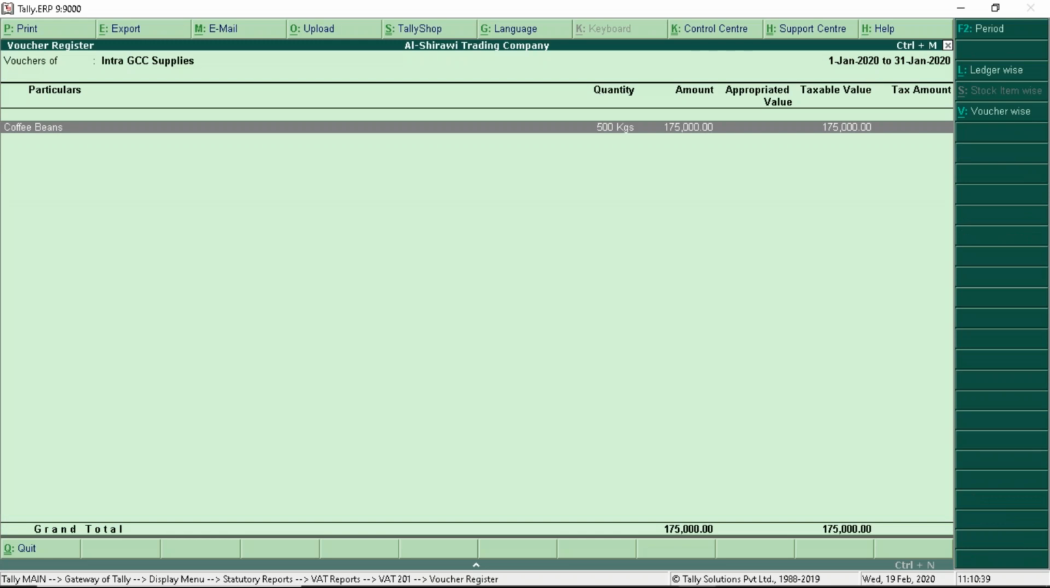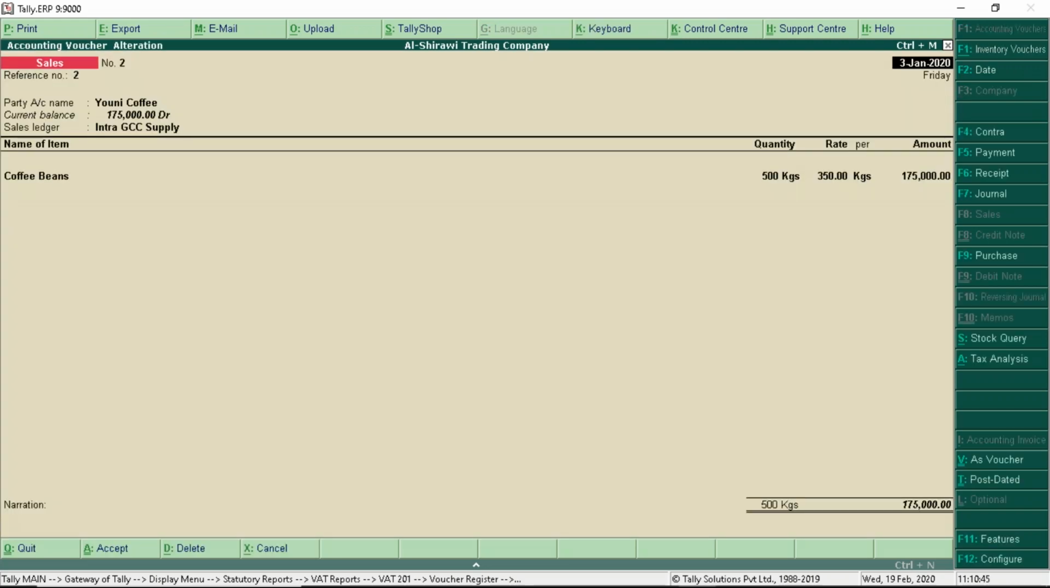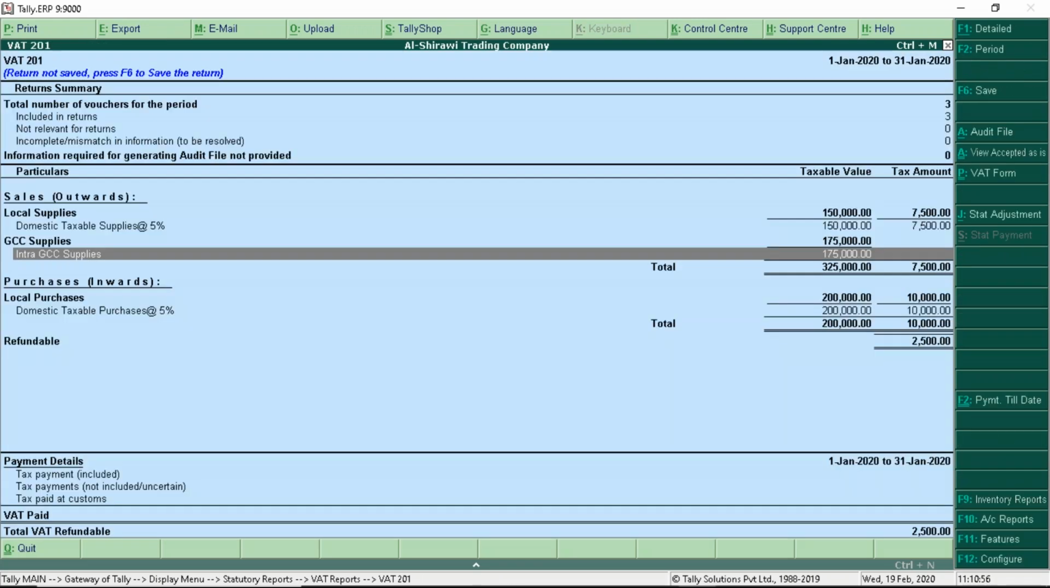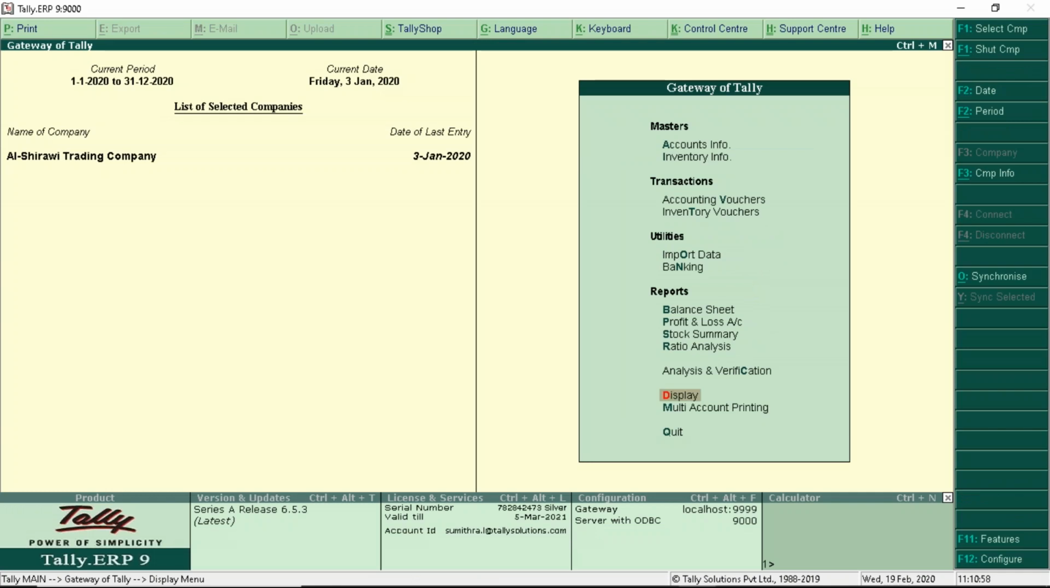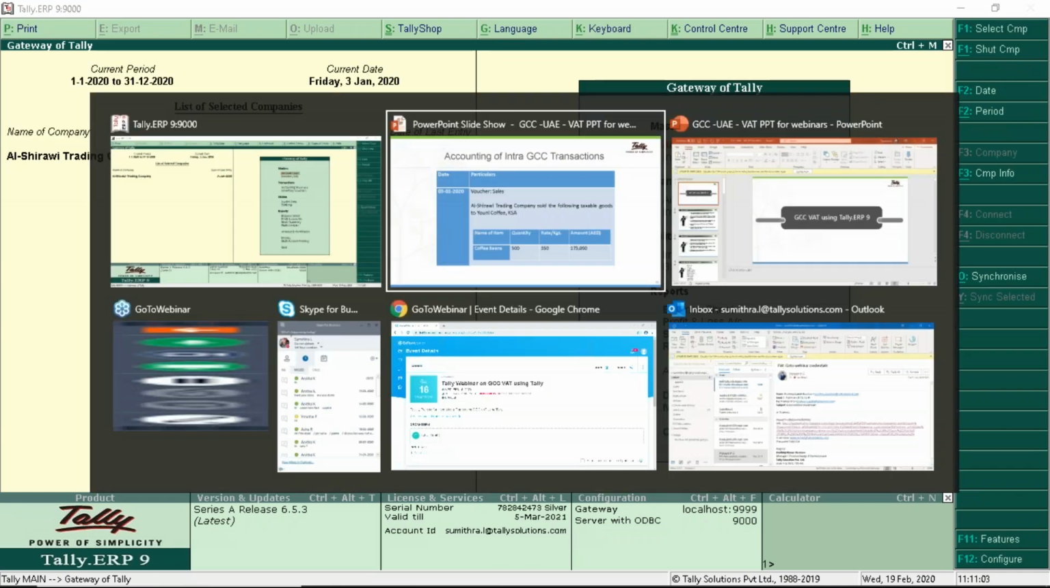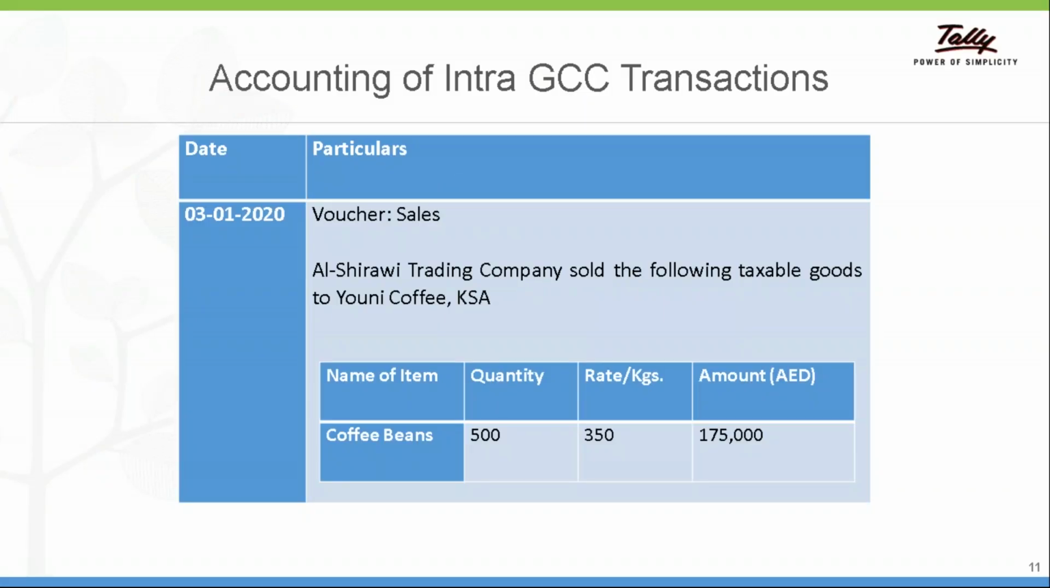Here I'm getting the list of vouchers. In order to go to the voucher alteration screen, I'll press Control Enter. So we have a provision to drill down from report to transaction level. We are done with accounting of intra-GCC transactions. Now let us move on to the next illustration.